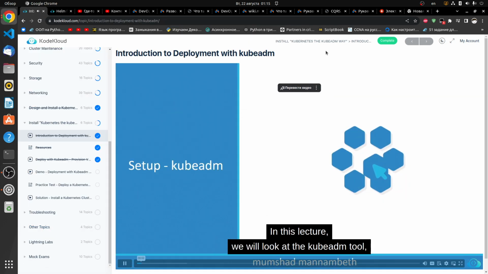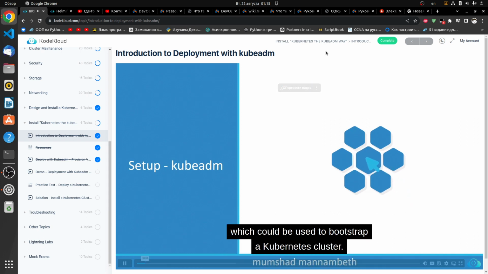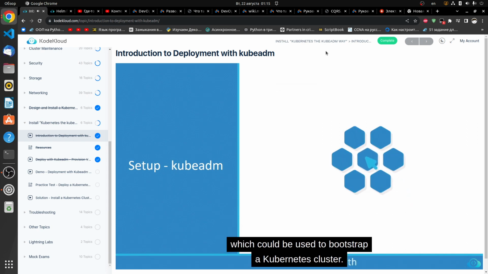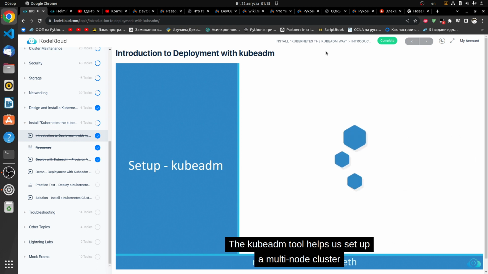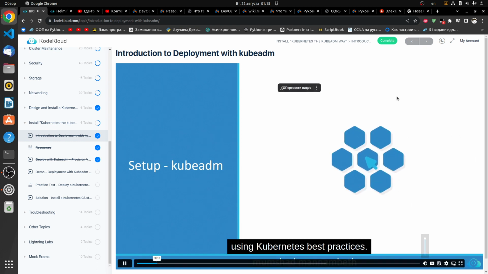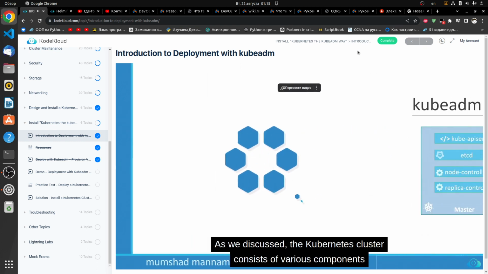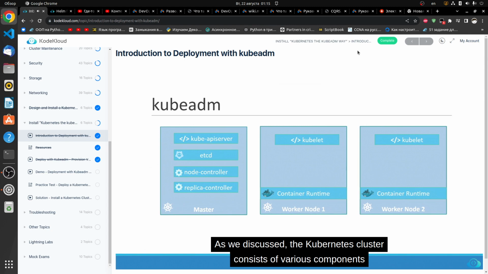In this lecture, we will look at the kubeadm tool, which can be used to bootstrap a Kubernetes cluster. The kubeadm tool helps us set up a multi-node cluster using Kubernetes best practices. As we discussed, the Kubernetes cluster consists of various components, including the kube API server, etcd, the controllers, etc. We've seen some of the requirements around security and certificates to enable communication between all of the components.